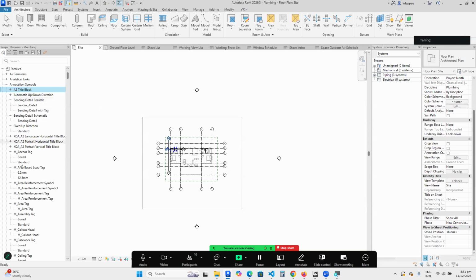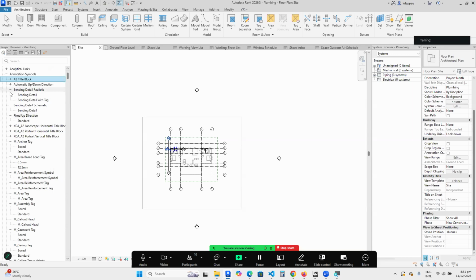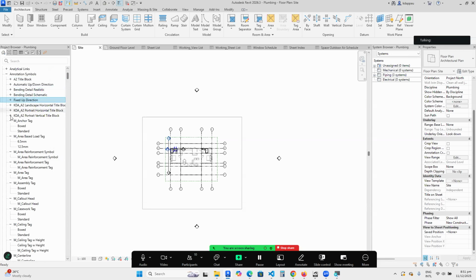So let me work with the others before. So if I minimize them, I know that I have this KDA as my own. You should bring your initials in front of your title blocks so that you know that they are yours.